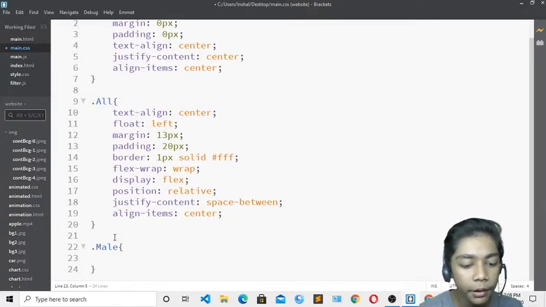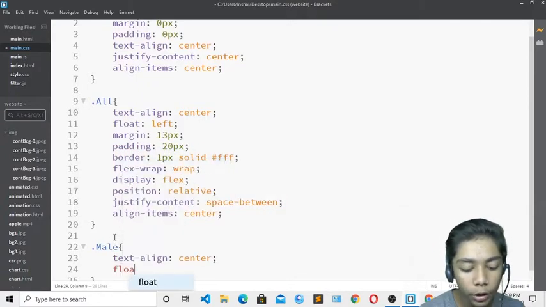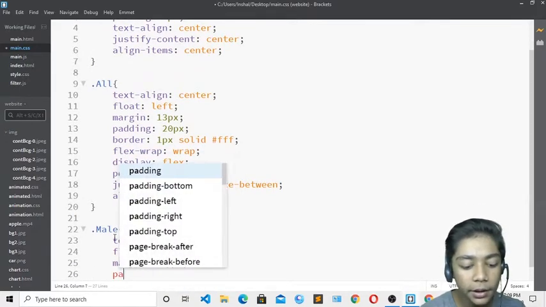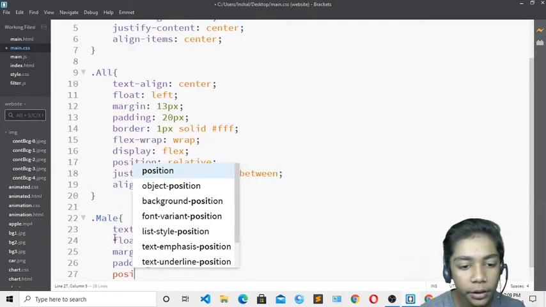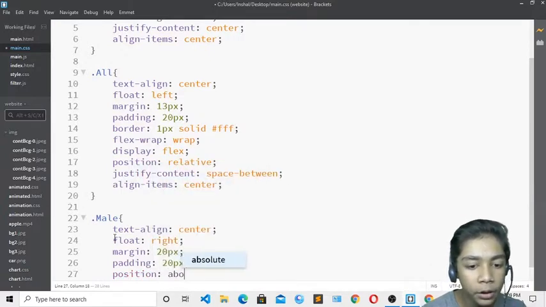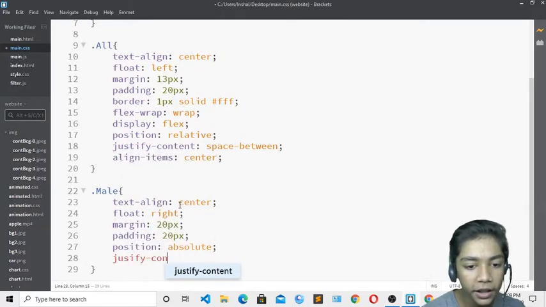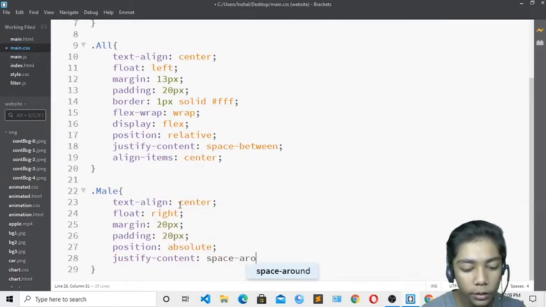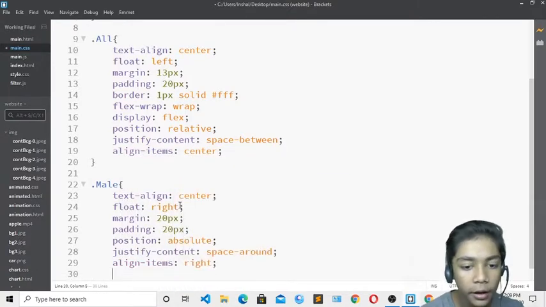Over here I will define text align center, and float to right, because I want this image to be on the right. Margin will be 20 pixel, then padding from the above I want this to be 20 pixel also. And I will add the position, but position I want not relative, I want absolute, so that it is responsive in mobile like I have shown you. I will define justify content, and the spelling is incorrect, so I will fix it: justify content should be space around. So I want that space around. I will write align items should be right.